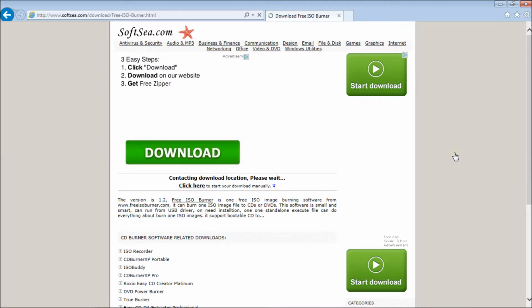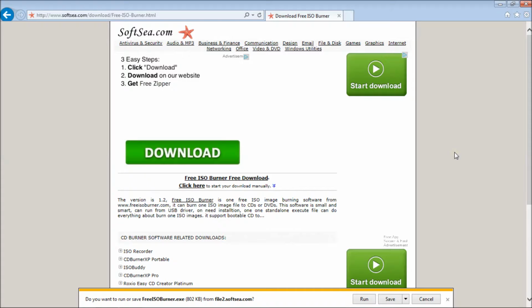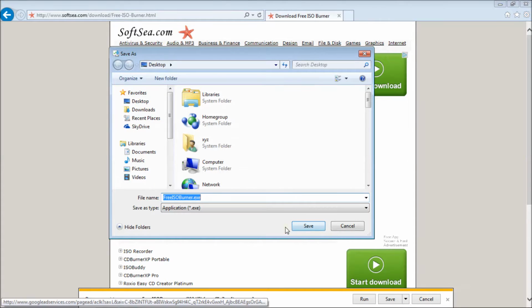And just wait. Don't click on anything here. There you go. So you have the FreeISOBurner.exe. So here we're going to click Save As again. And I'm going to click Save As here. And back to my desktop just to make life easy. Save.